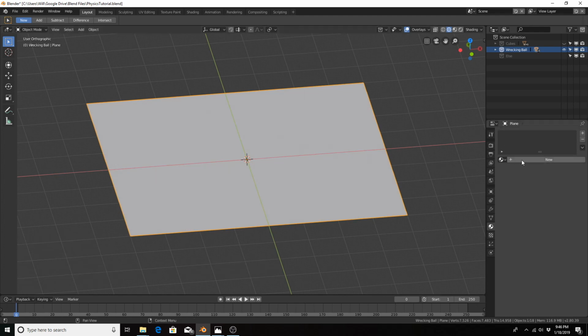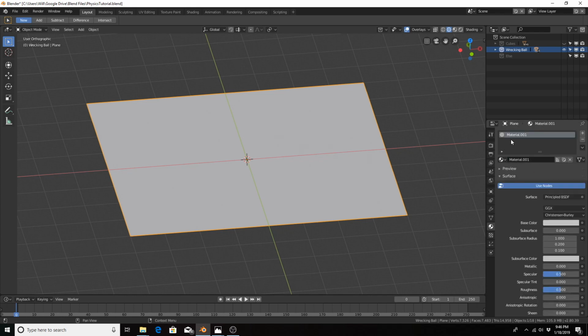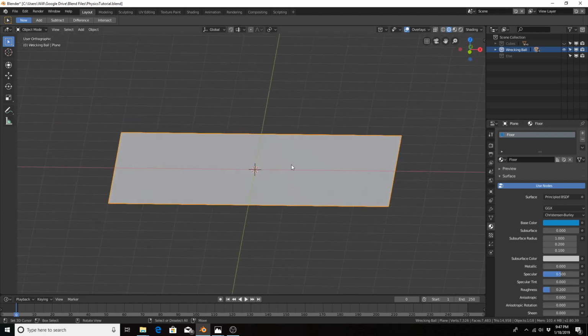Let's give it a quick material, nothing fancy. Hit new in the material tab. Let's call it floor. For base color, select maybe a blue or turquoise, close to my old video. Let's turn the roughness down to about 0.2. And that's all the attention we're going to give to that right now.